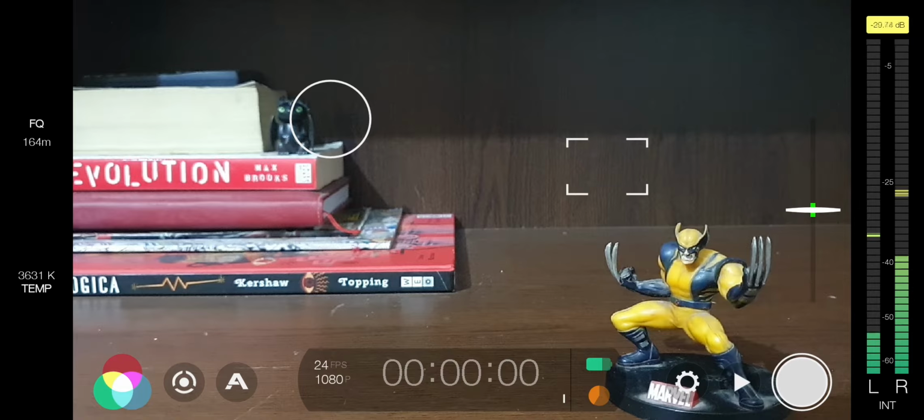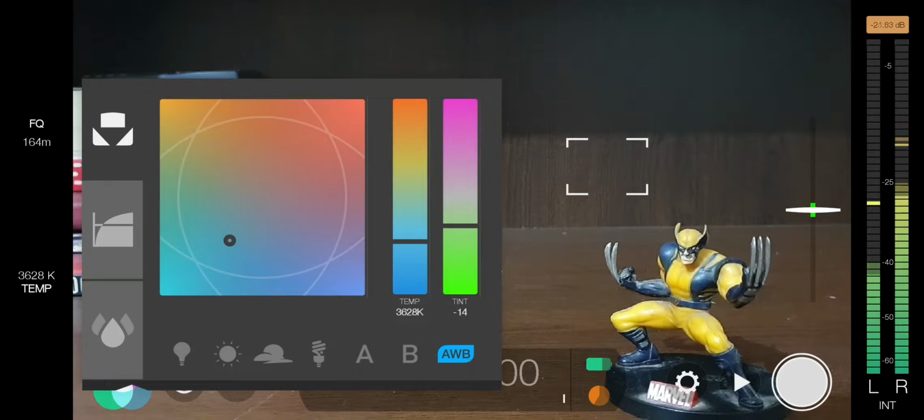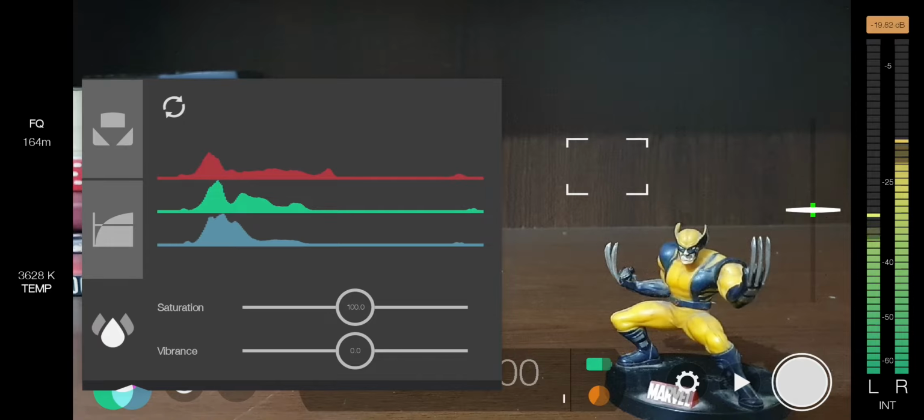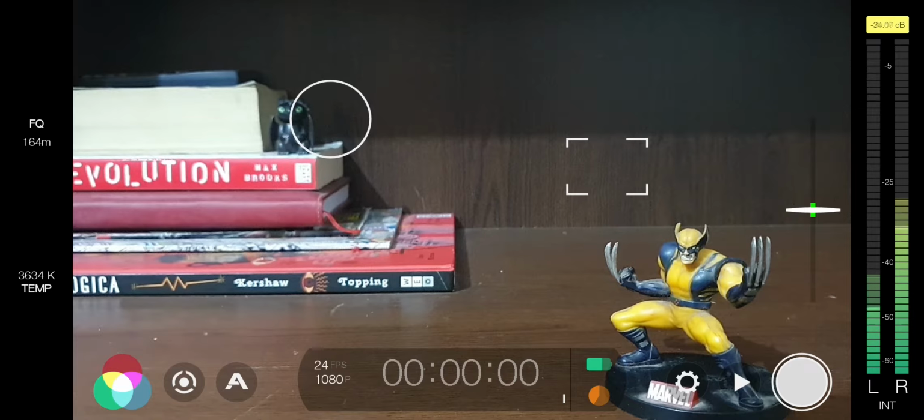So right next to it is this three colorful circle, which is called the white balance button. Here you can change the white balance of your video. Also, you can choose various color profiles and also adjust the saturation and vibrance of your video. So that is the interface of the Filmic Pro app.